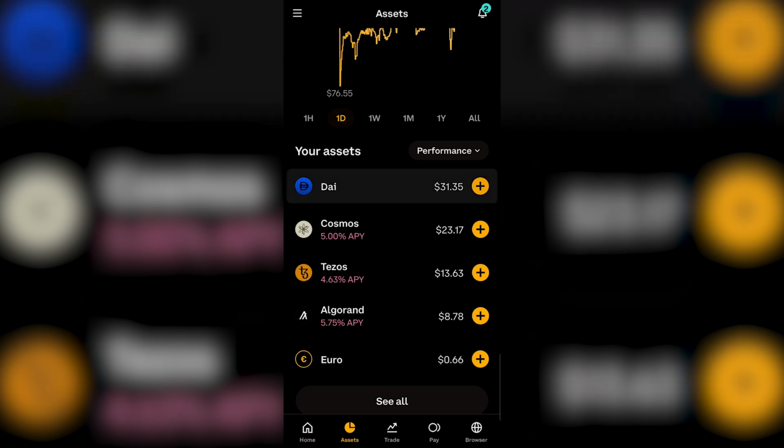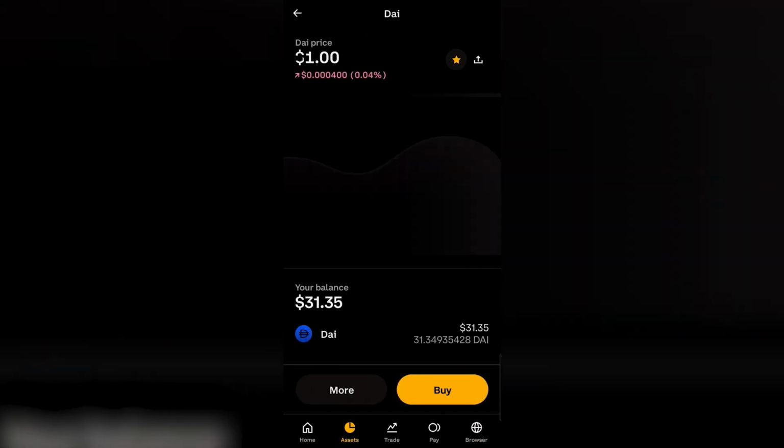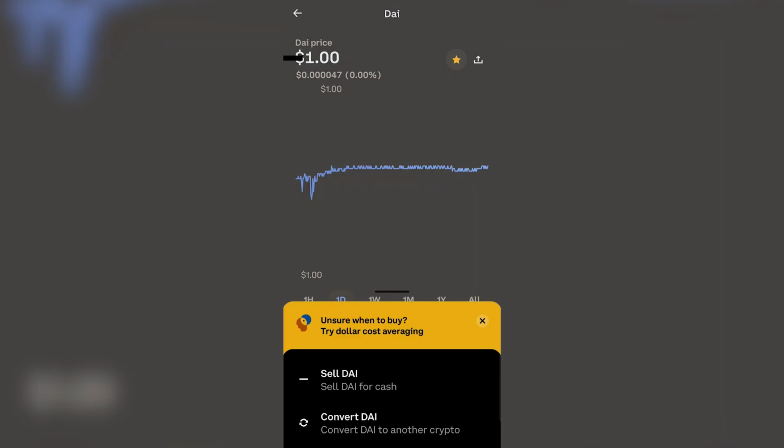click on DAI. On this page, I'll be able to see all of the prices and all of the information about DAI. All I have to do is click on the More button, which is just beside the Buy button. A pop-up window will appear. You have to select Sell DAI.